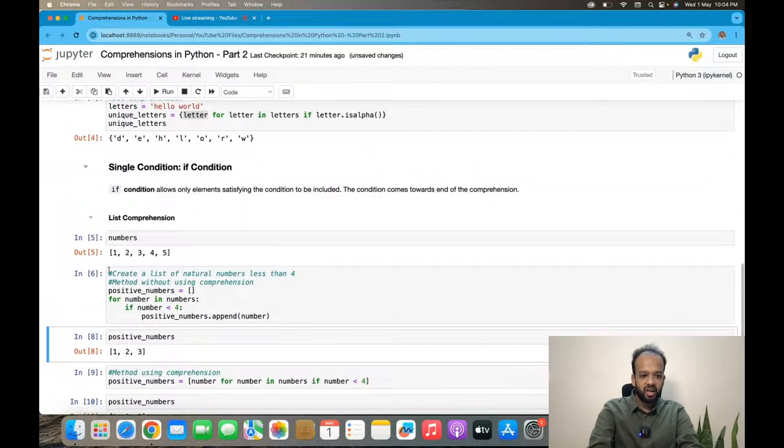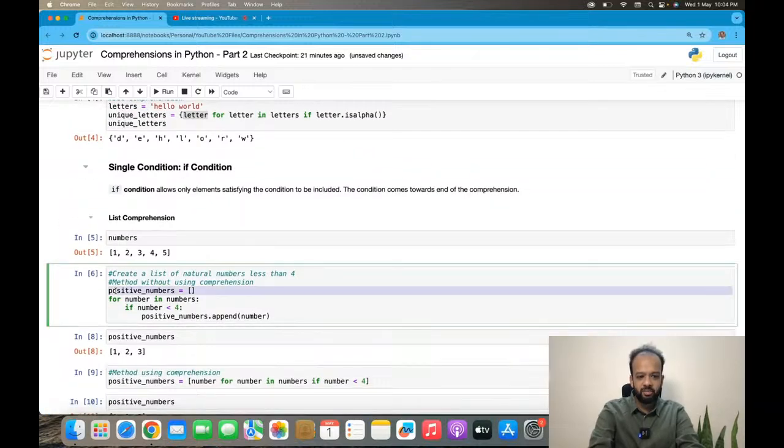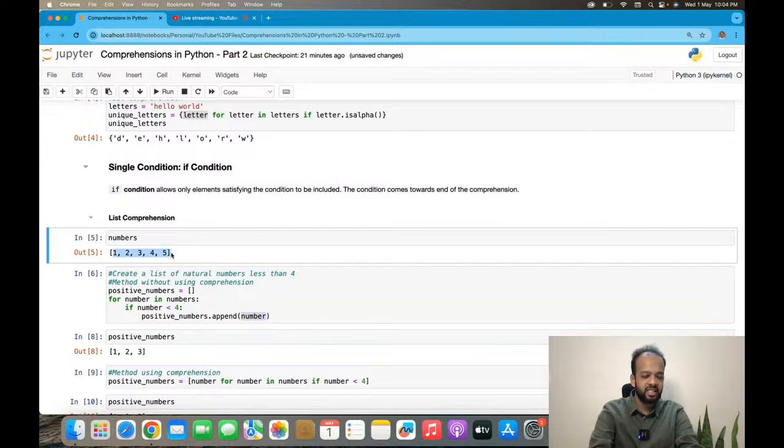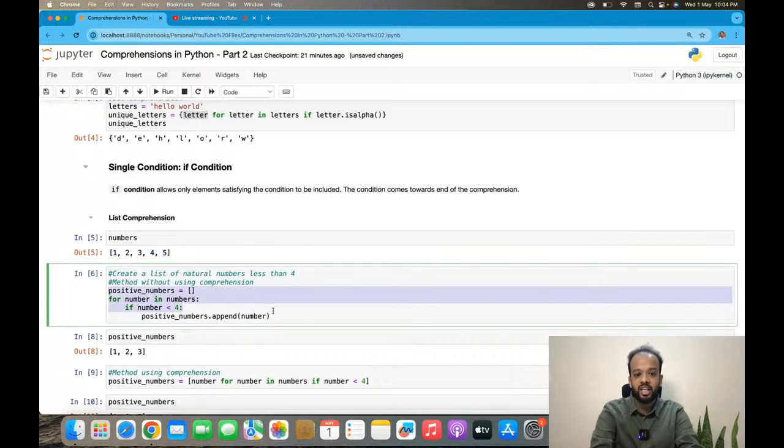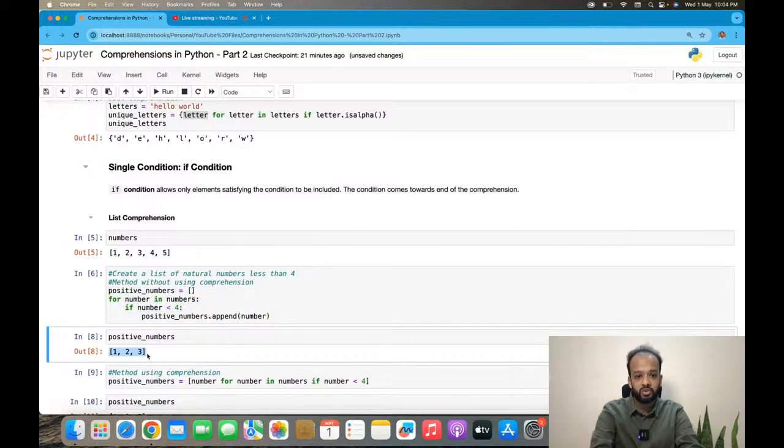So now positive numbers is an empty list. For number in numbers, if number is less than 4, positive numbers dot append number, right? These are natural numbers, 1 to 5. We're just using this list as a starting point, and it goes through each of these items one by one, appending only if the element is less than 4. That's what you do in these 4 lines of code, and you get the output, positive numbers, as the list 1 to 3.